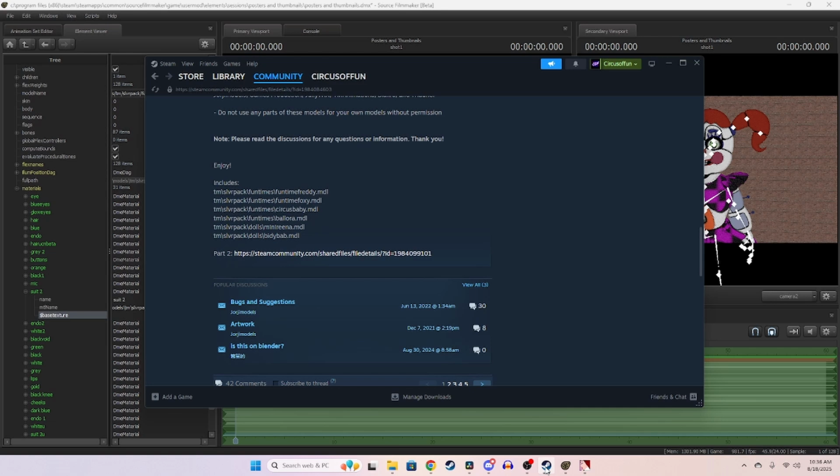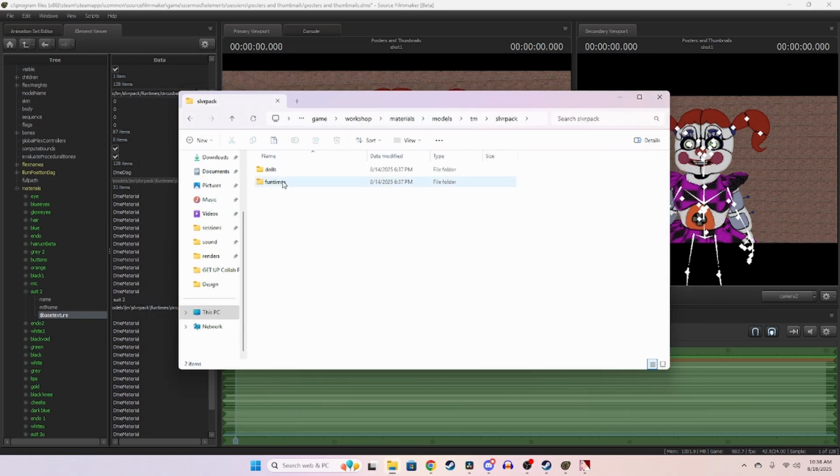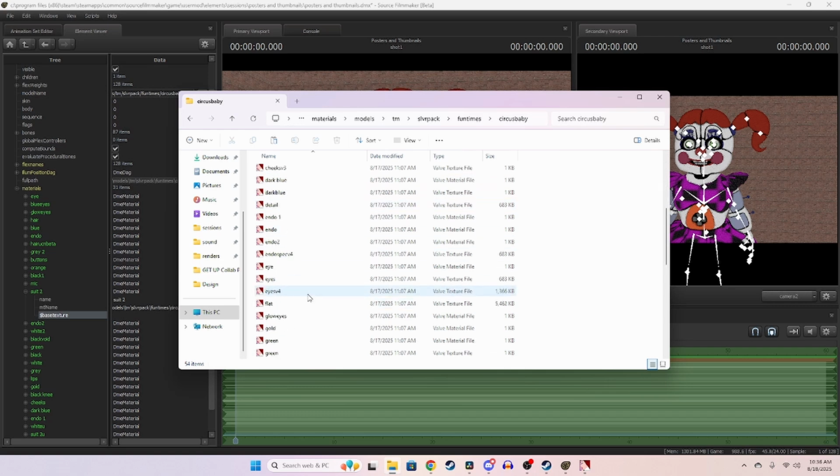And then Circus Baby falls under Fun Times. So you want to go to Fun Times, and then boom, you can see that you have Circus Baby. So then you can see all the textures are in here. And if you ever want to delete the textures that you custom made, go ahead. It won't affect the model. It will just get rid of the textures that you custom made.